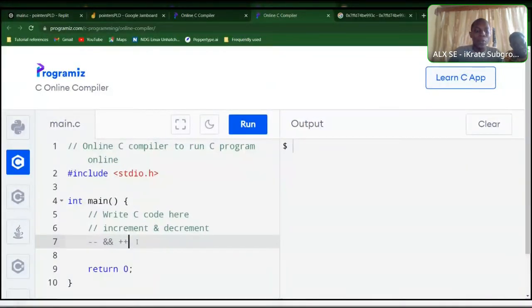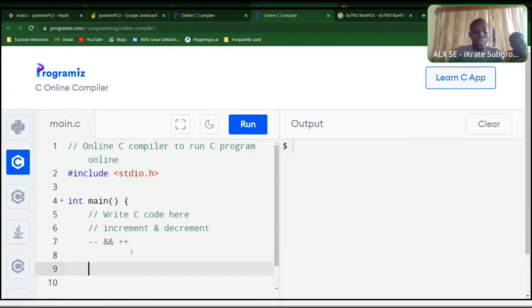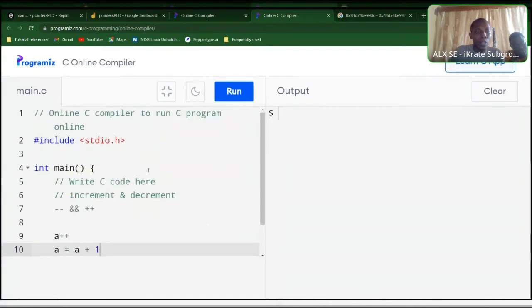Anytime you see plus plus, so if I say A plus plus, what it actually means is that A is equal to A plus 1. That's what the increment means. Sorry, let me increase this.